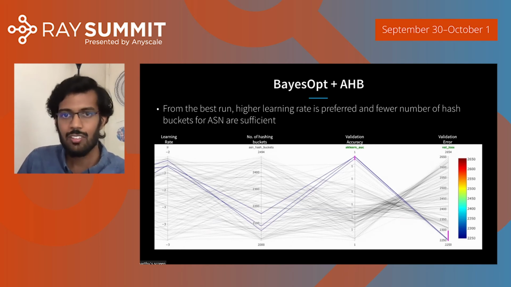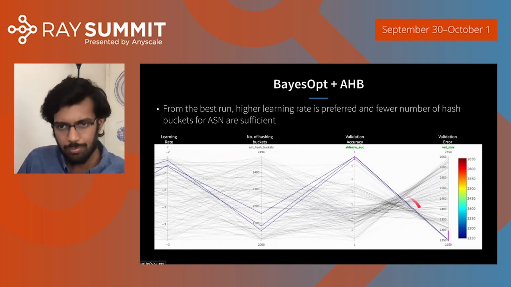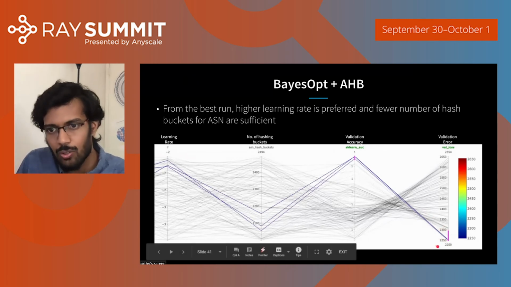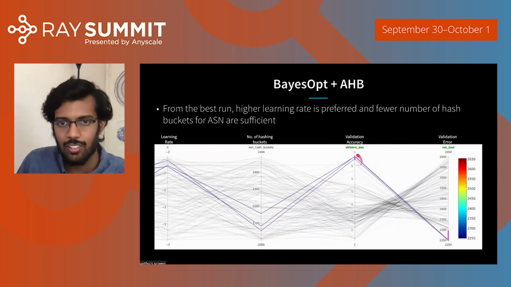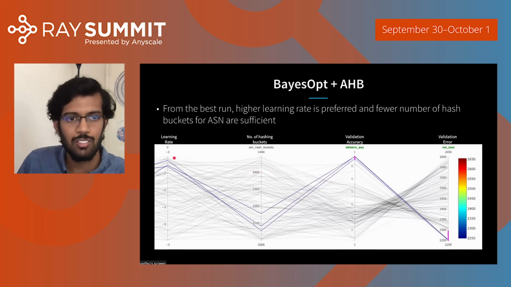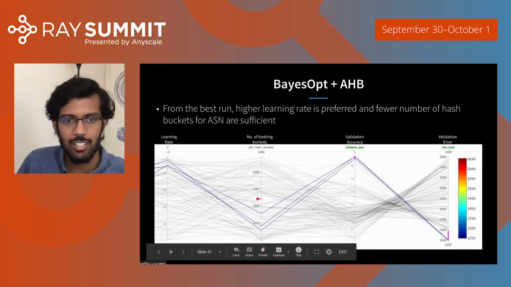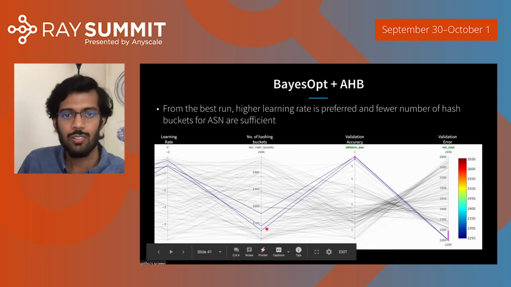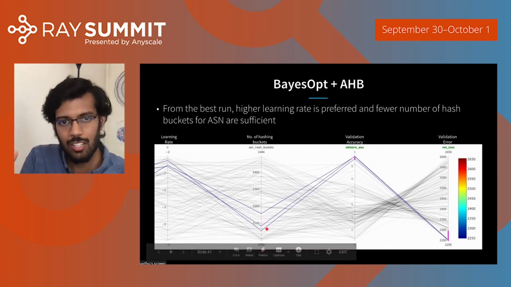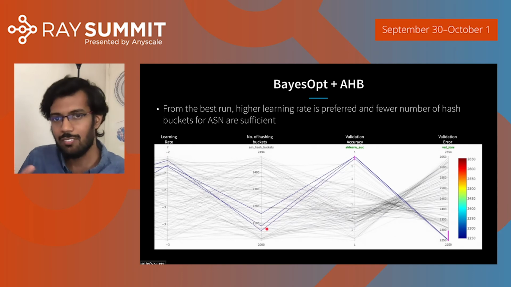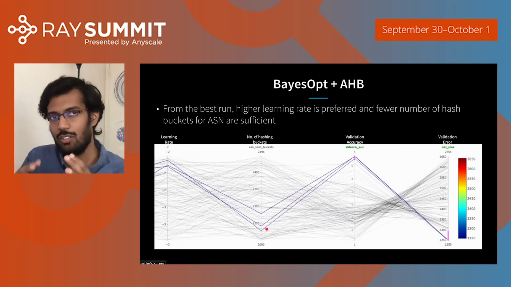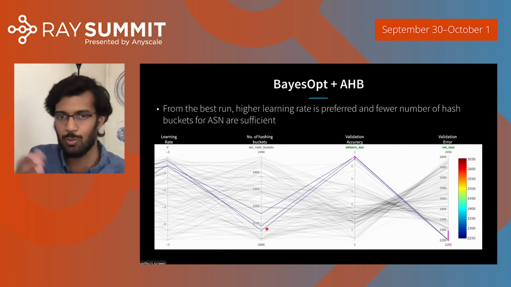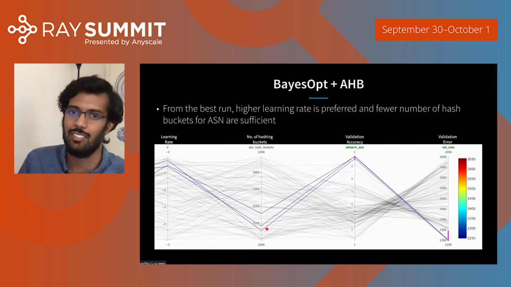That is Bayes-opt. With this combination, I was able to train a lot of experiments, and using a view like parallel coordinates, we can see that with low loss and high accuracy, the hyperparameters should be a high learning rate and a low number of ASN or hashing buckets, which is one of the features that I have used. So this graphic is provided by MLflow, and with Ray's open integration or open interface, I was easily able to integrate both these libraries to provide these amazing visualizations for analysis later.